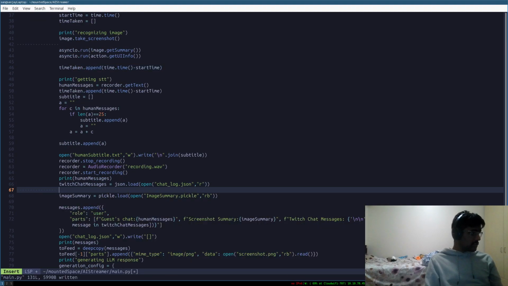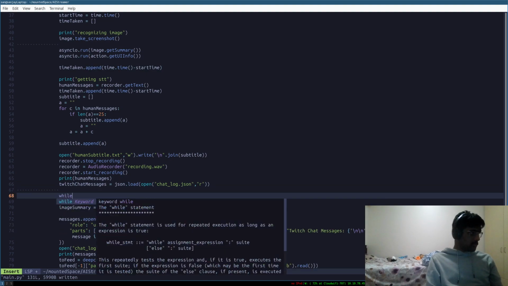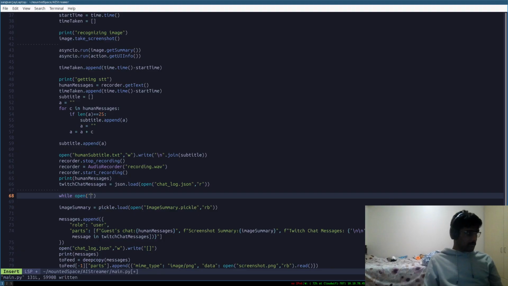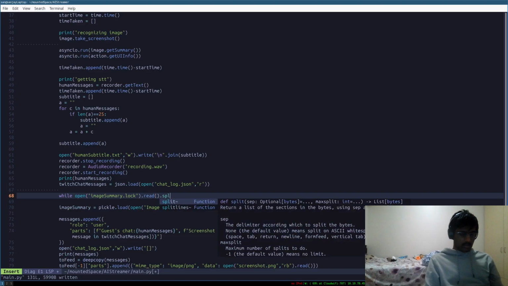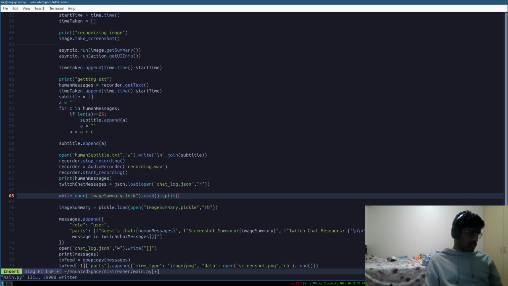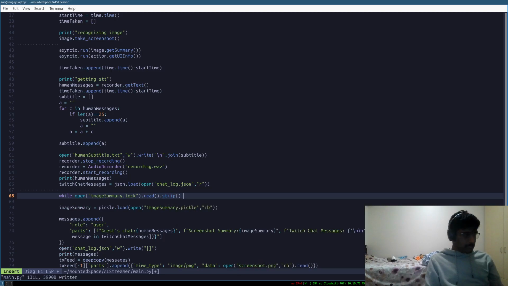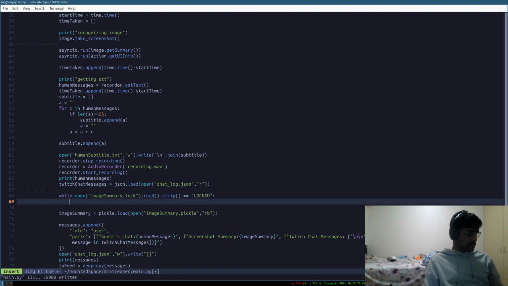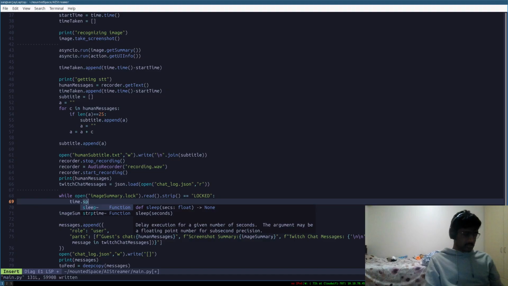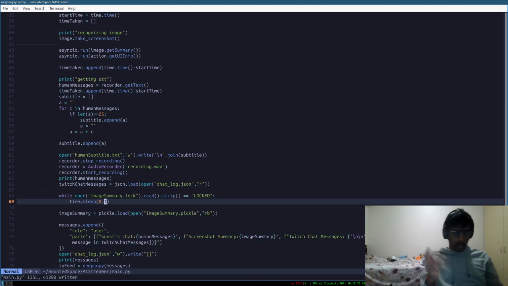Oh, I also want to check the lock file. While open image summary dot lock dot read dot strip is equal to locked, sleep 0.1, and we're just going to effectively poll it every 0.1 seconds as we do.